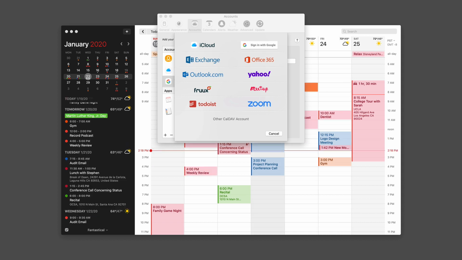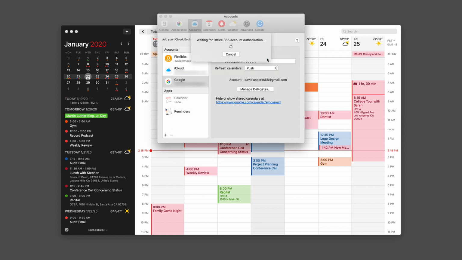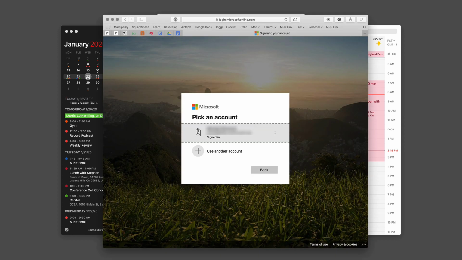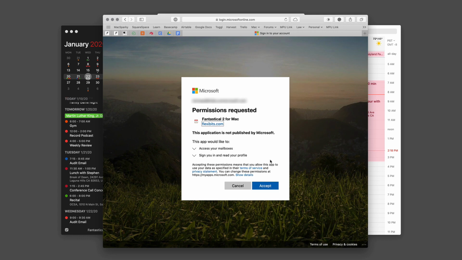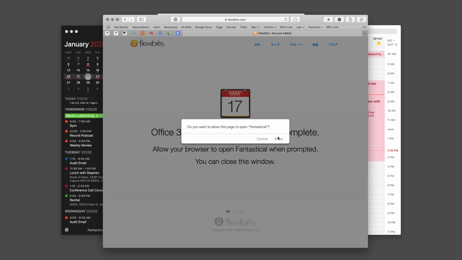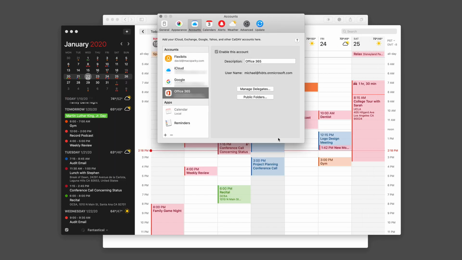I'm going to add an Office 365 account, so I'll go ahead and tap the button, and then it'll open a website for me. I've got my existing Office 365 account selected, so I'll just go ahead and tap that. Then it'll ask for permission, and I will say, yes, you may have permission. And then it will open the account in Fantastical.